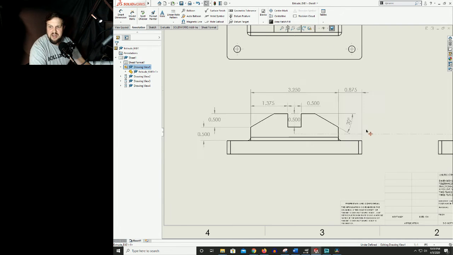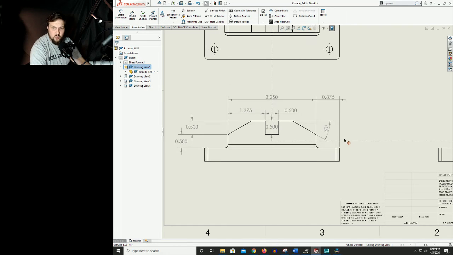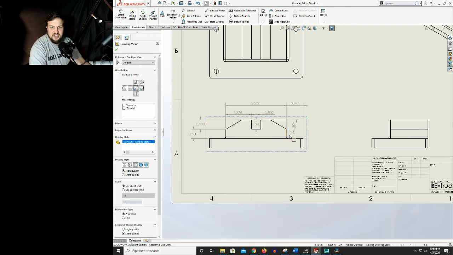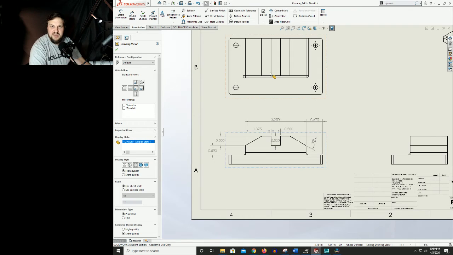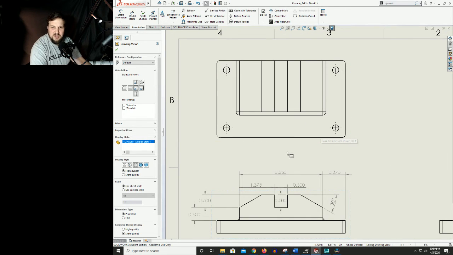Now you can see that I can click on this and it's going to rotate around. Those dimensions are all going to go with my view. Those are all attached to that view. So now I'm going to come up here to the top and I'm going to show you guys a little bit easier of a way to be able to do this.